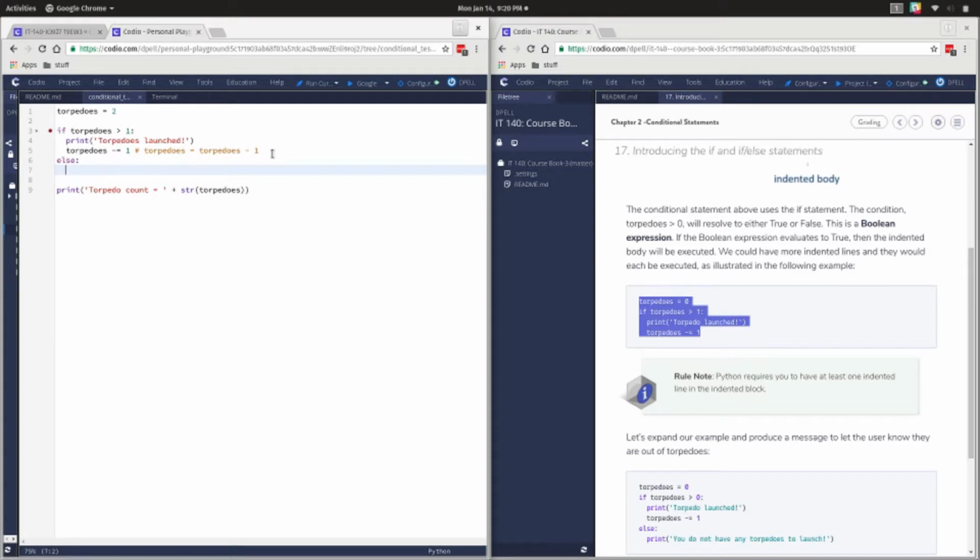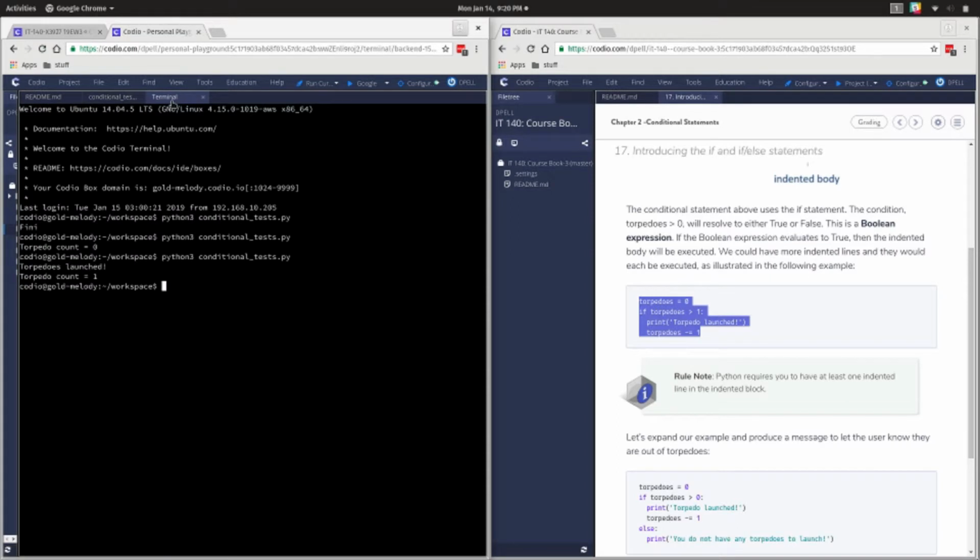So what we'll do here is we will print no torpedoes, and because our condition is true in this case, torpedoes is going to be 2. We will see that this second print statement won't run. All right, we go back over here, arrow up, run this again. We get the exact same results that we got before: the torpedoes launched and torpedo count is 1.